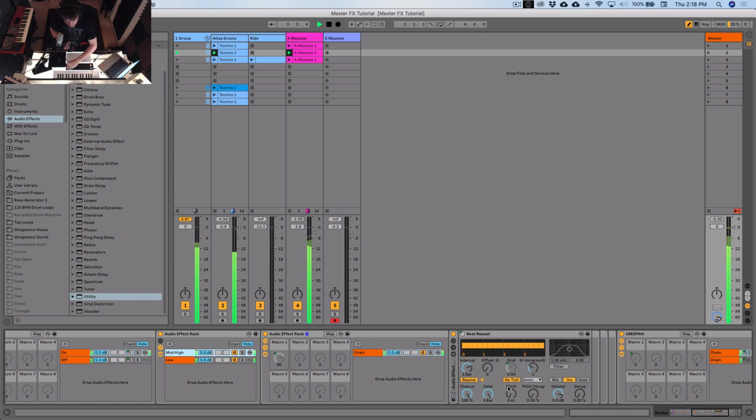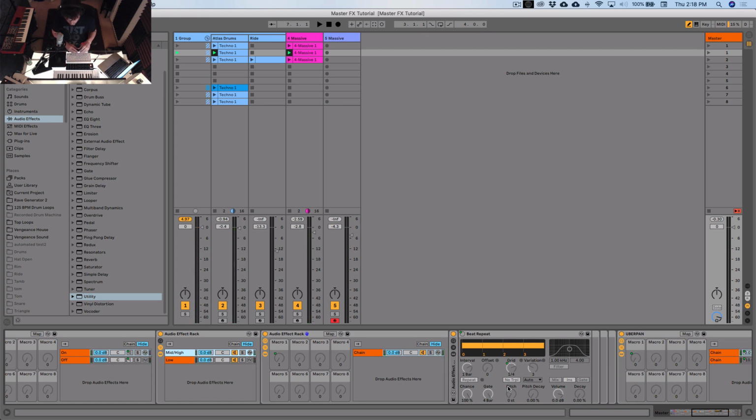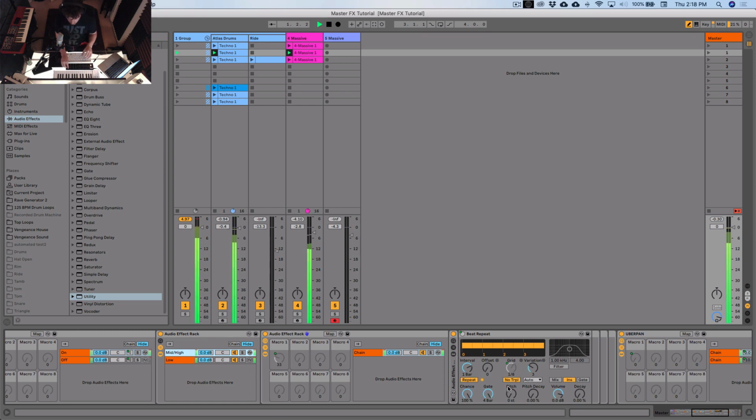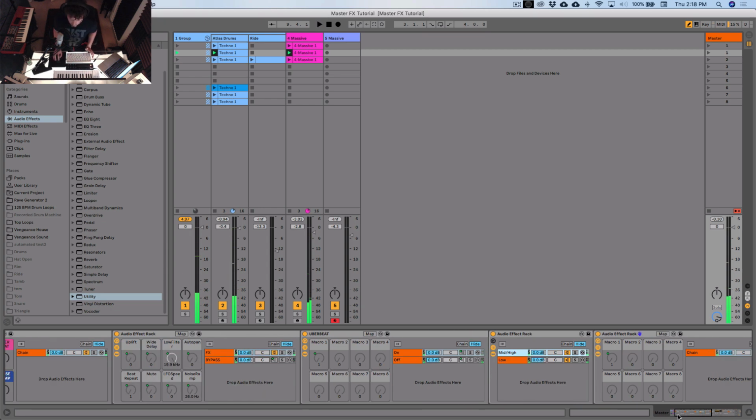You can probably hear underneath, the kick is still going, which gives it a cool rhythm. It doesn't sound too jarring. And then of course the beat repeat's all put before the filter, delay and the uplifter, so you can do something like that. So that's beat repeat.